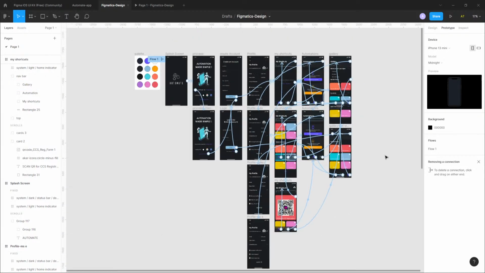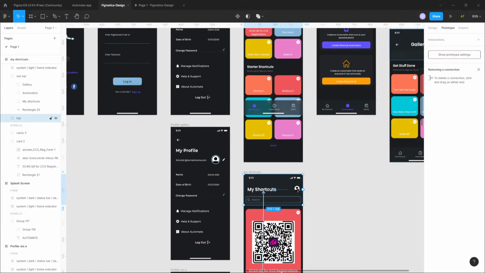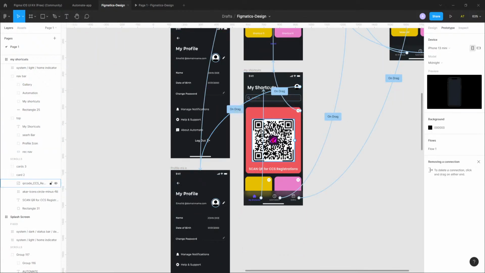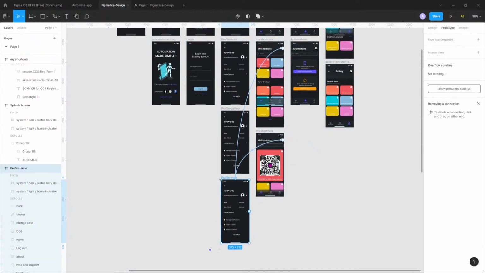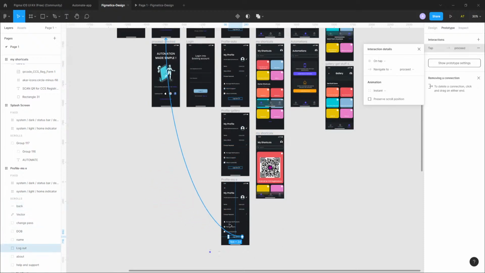So far, my prototyping looks like this. I have a few pages left. That is all the profiles. Okay, so this is what I linked to, these two. When I click back, I want to go to my shortcuts, and when I click on logout, I want to go to my proceed screen.